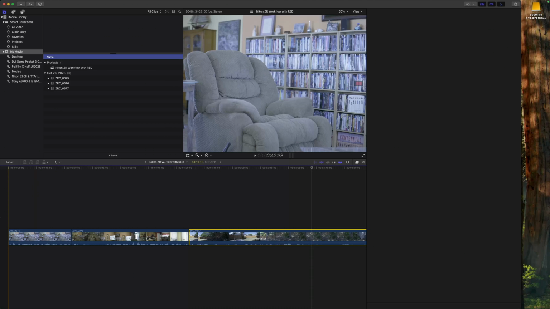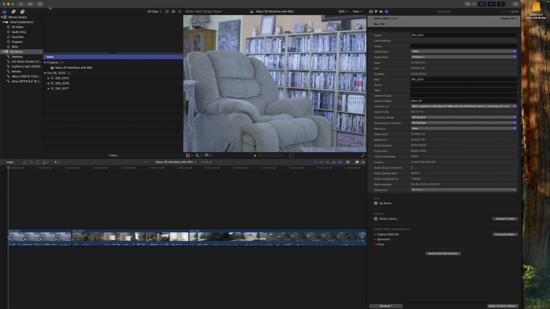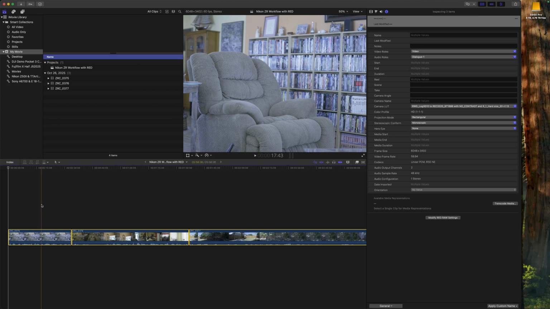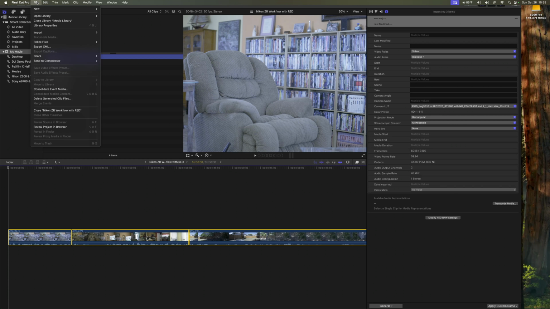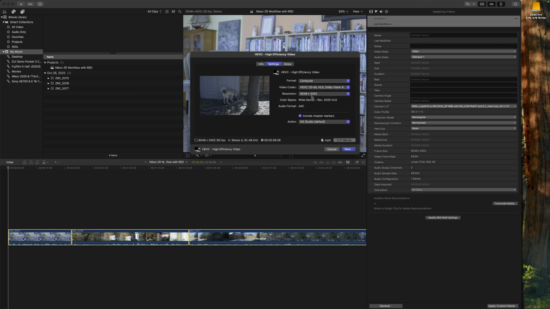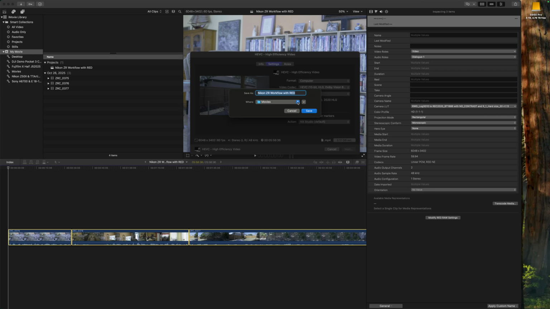Okay? So I uncheck that. I bring my mouse cursor over here. It looks like it's all ready to go. I just go over here to edit, select all. That's the whole timeline. And then what I do is file, share, HEVC, high efficiency video. Make sure the settings are correct. You can put HLG, you can put 10-bit, 8-bit. Okay, this is 12-bit, but anyhow, I'm just going to leave it like it is. And I'm going to save it.